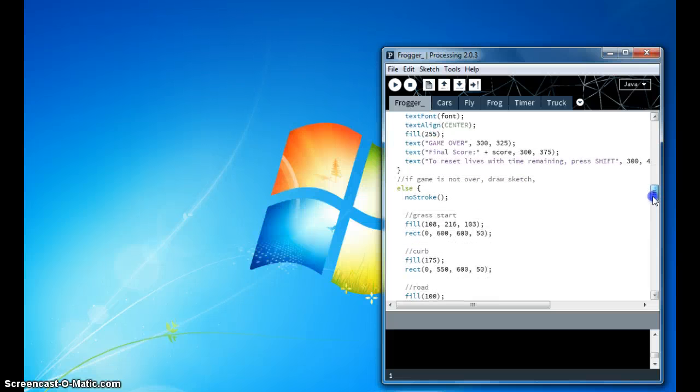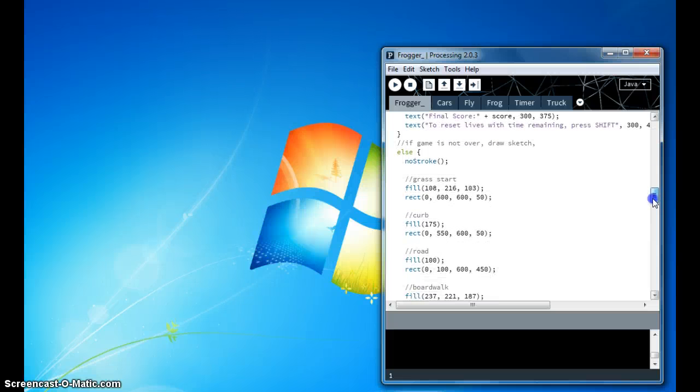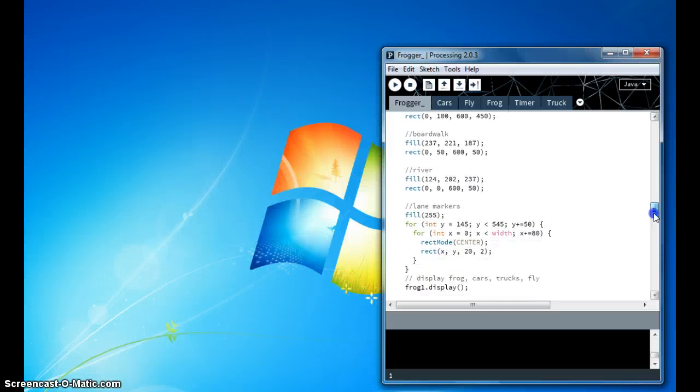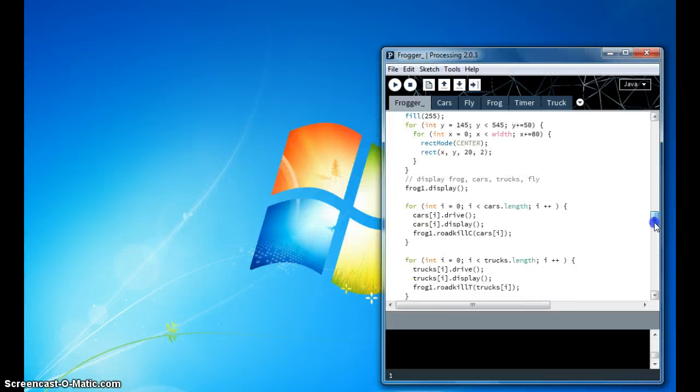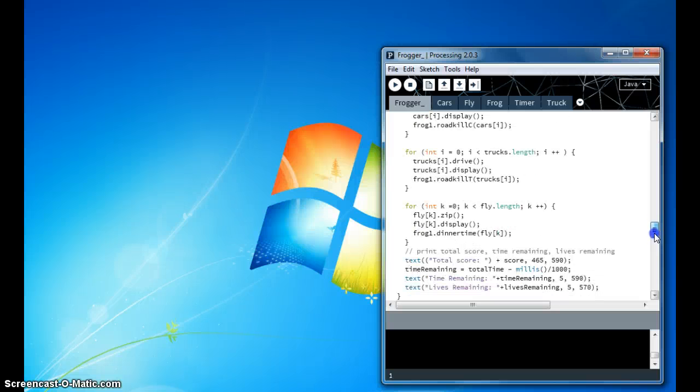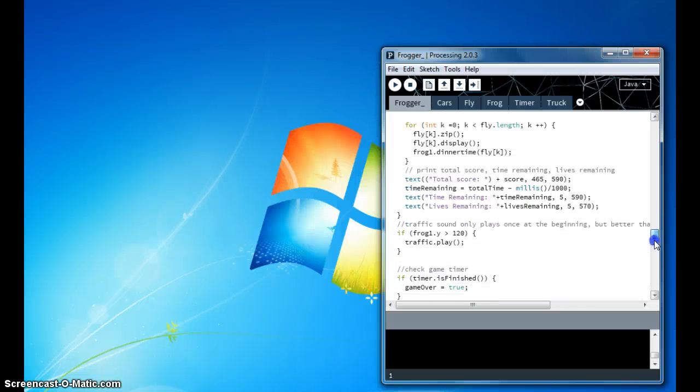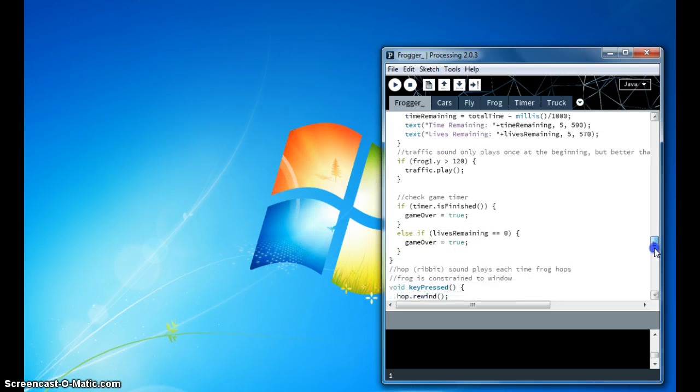So if the game is not over, which is obviously the hope, we draw it out. So there's the grass, the curb, the road, boardwalk, river, lane markers, displaying all those cars and trucks, and then printing out the score and the time remaining, lives remaining, so the player understands kind of what's going on.